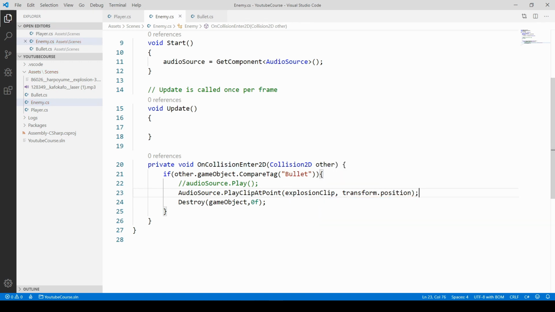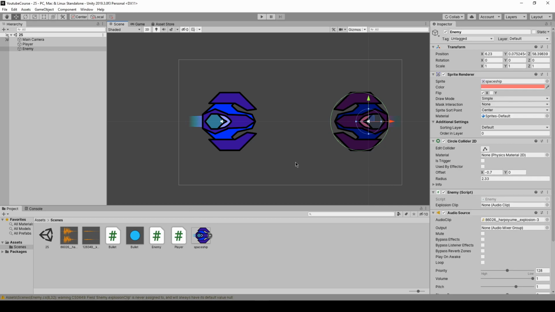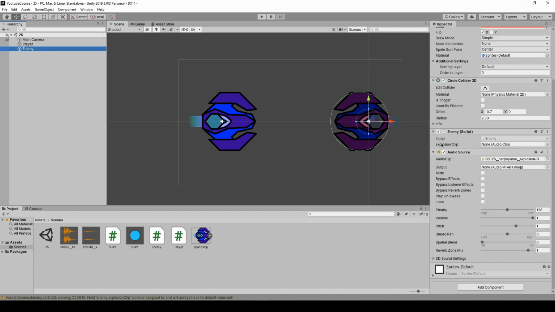Just save it, and now if we go back to the game, click on our enemy, and here in the script we are seeing explosion clip field that needs to be filled with the clip we want to play, and we want to play this explosion clip.